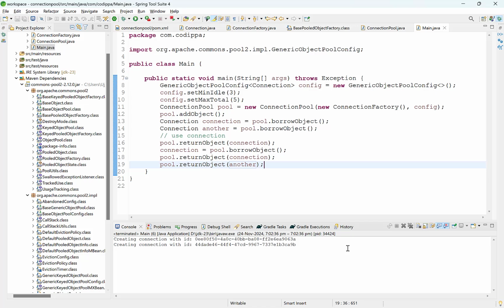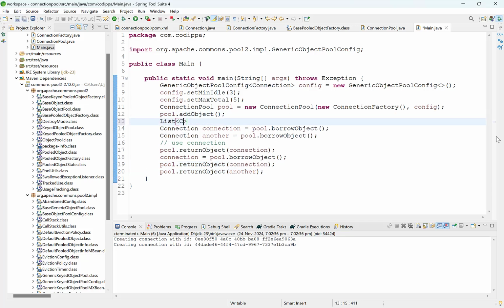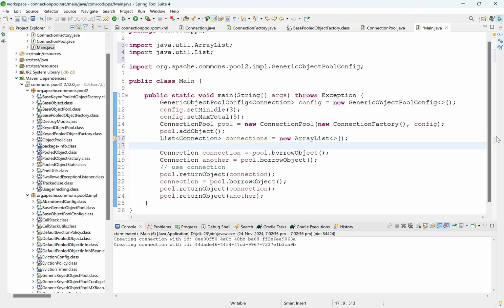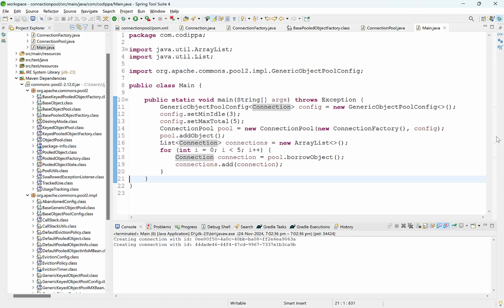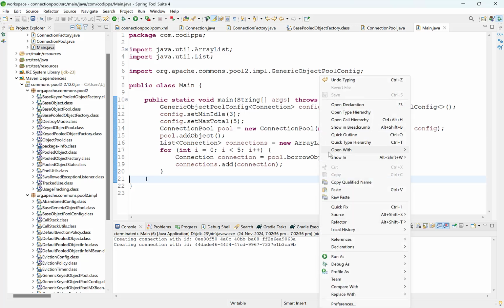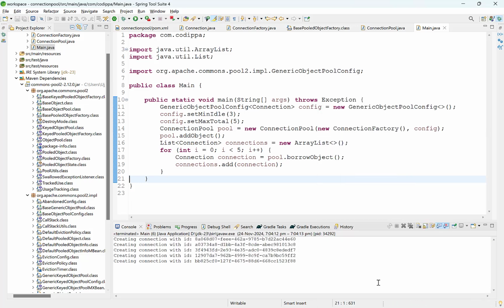To further show this, let's define a list of connection objects. Loop from 0 to 4, that is for 5 times, which is equal to the max connection count that we have defined. Every time borrow an object from the pool and add it to the list. Remove all this code. We are not returning any connection back to the pool. What should happen when I run this? It should create 5 different connections. Let's run it. It is creating 5 connections, and this is because we have configured the max connections to 5.